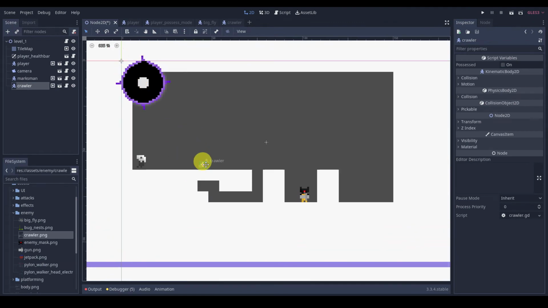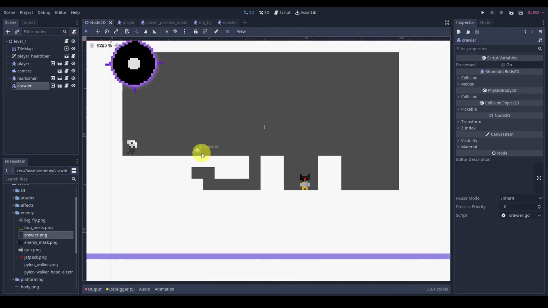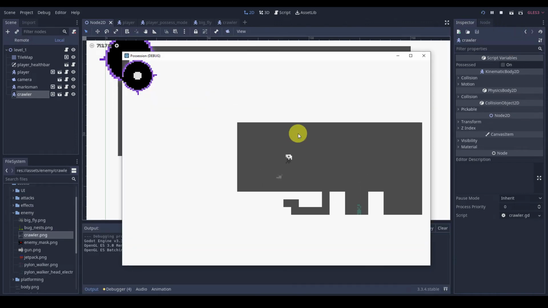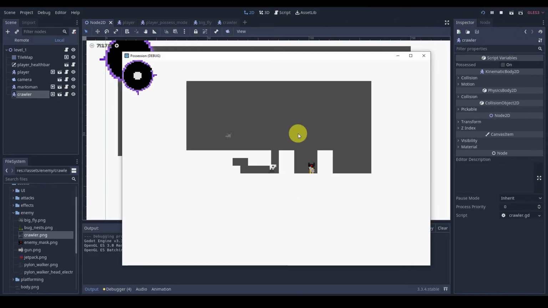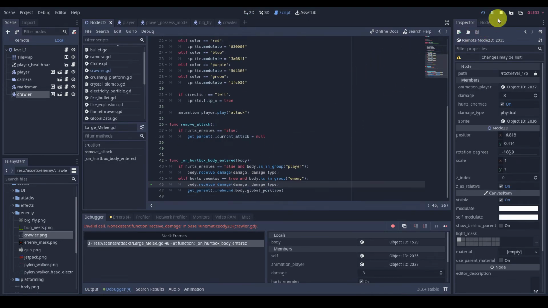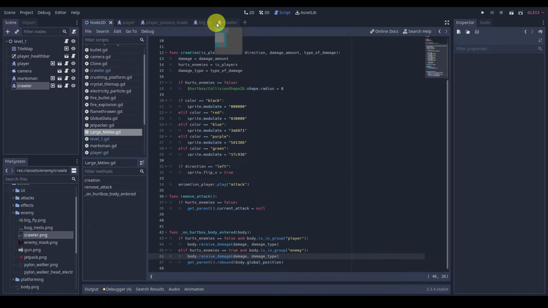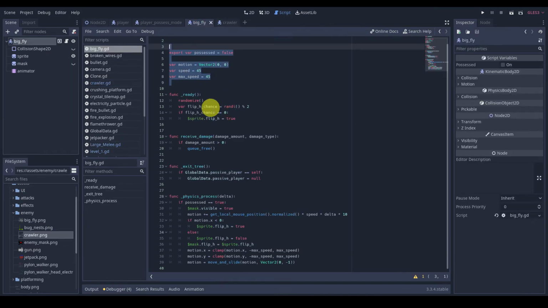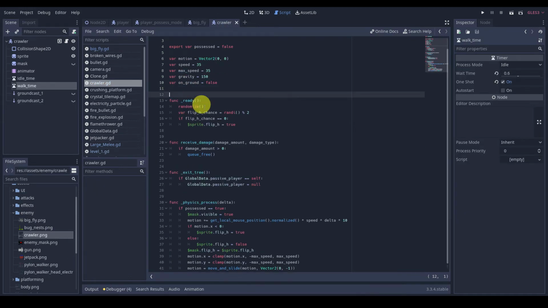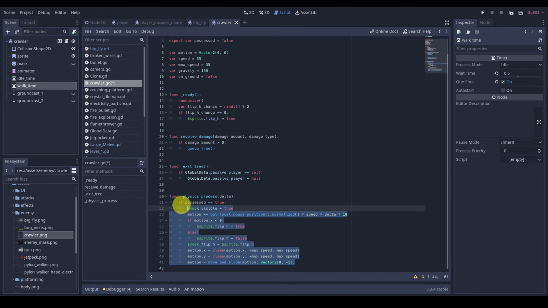I want them to be able to hop over 1 block gaps and up 1 block and still fit in between here, because our player can't do that, but our bug should be able to. And yeah, so let's go into here, copy all of this actually, and we're just going to change the process.